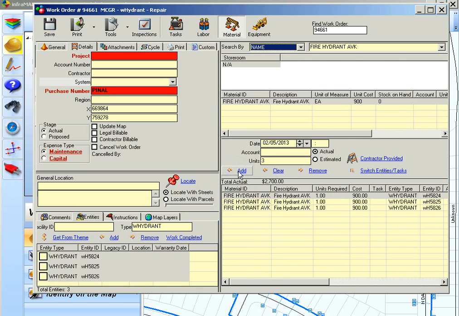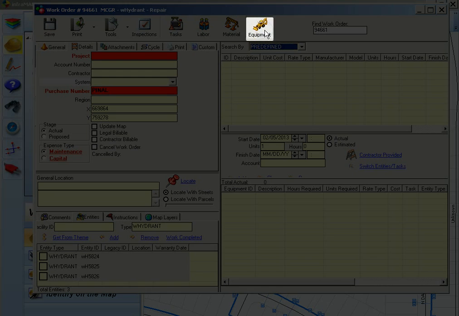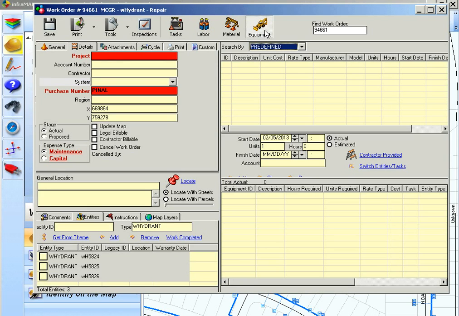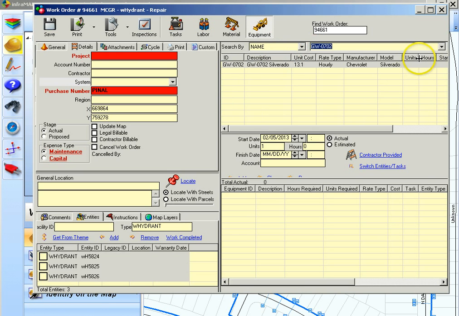Our next step is to go to the Equipment button. Attach all equipment used during the completion of this work order. To do so, choose to search by equipment name and then use the corresponding drop-down to locate the equipment. Fill out the start date, the units, the hours, and the finish date. Be careful not to get the units and the hours mixed up.